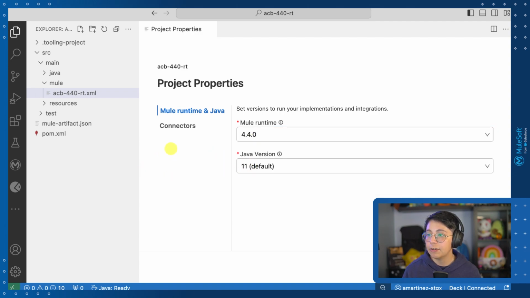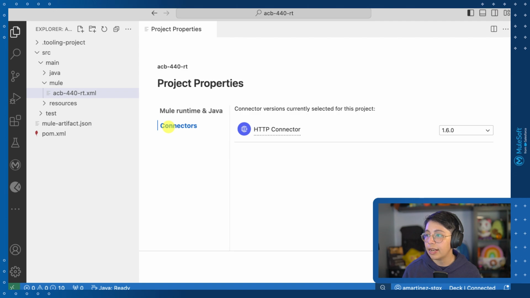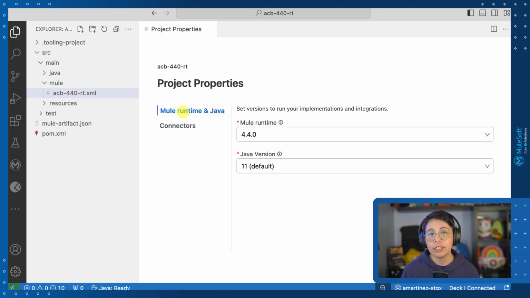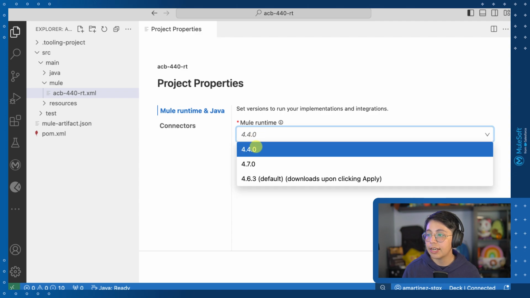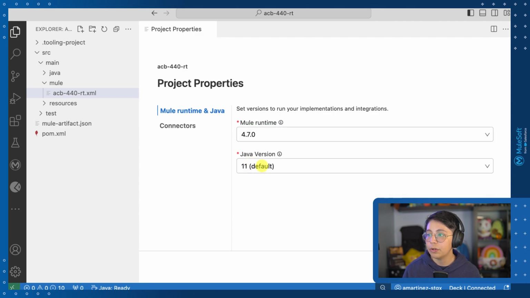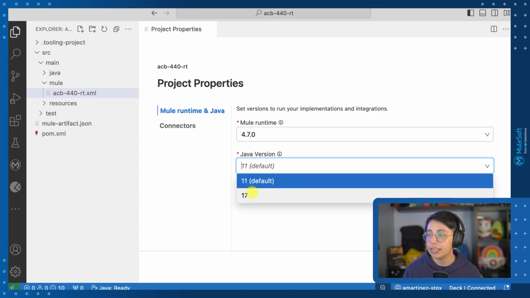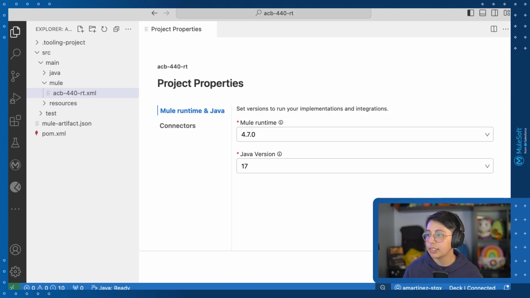Now if I take a look at the connectors, I will see that I have an HTTP connector and the version that this project is using is the version 1.6.0. Now let's say that I want to upgrade this project to the latest possible version. So let's go ahead and select the 4.7.0 Mule runtime and the 17 Java version. So let's click on apply.